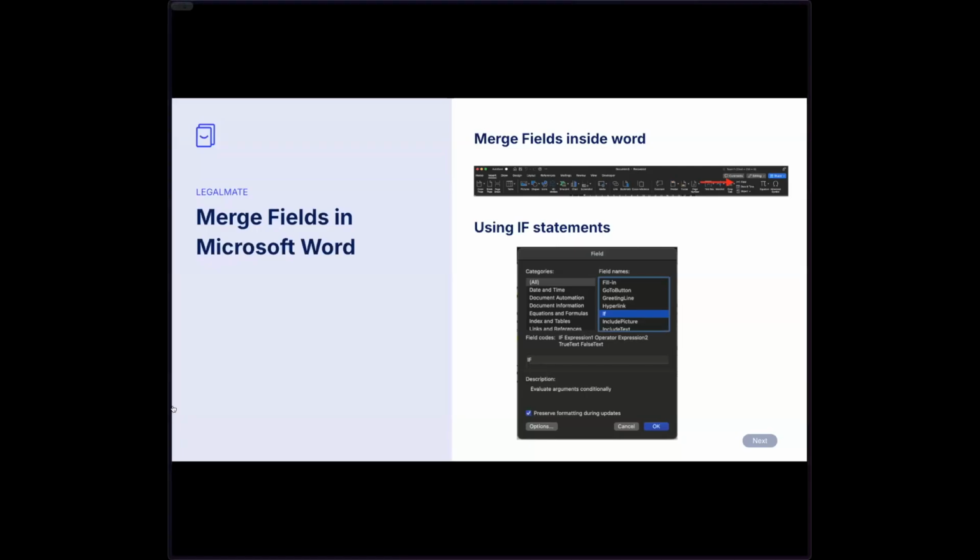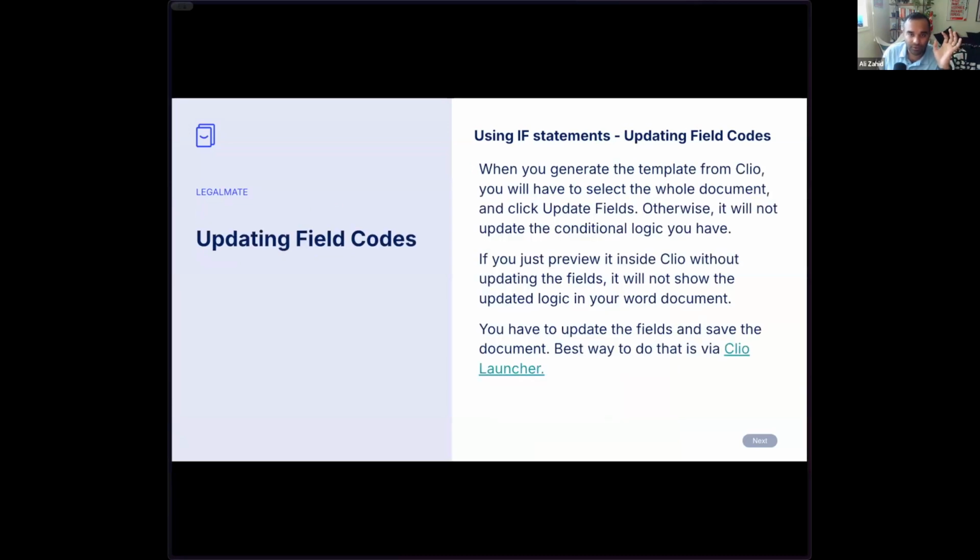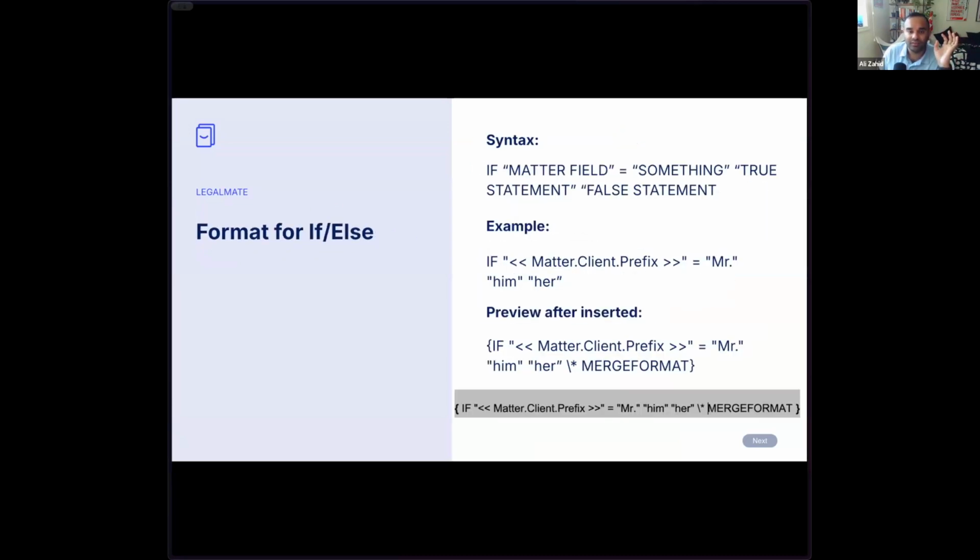So I just showed you how to insert the merge field, and I showed you how to toggle it so you're able to see it. What I'm going to show you now is the syntax. This is the most important part, so I'm going to spend a little bit of time on here before I show you it live.